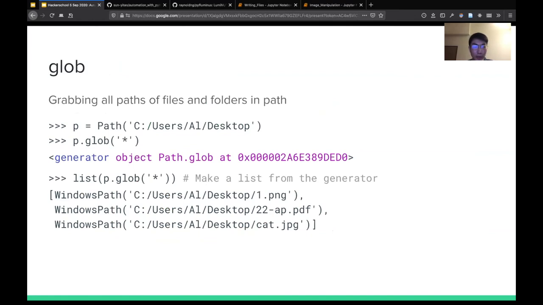In a Path object, there's a method called glob. You can think of glob as grabbing all the files or directories from this path. Say we have this path, which is a Windows path, and then we glob. You provide what's called a pattern. The star operand basically means everything. So if you glob a star, you get all the files and folders in this directory.